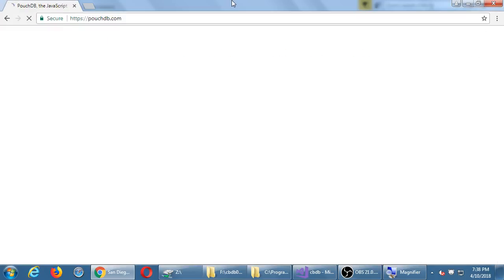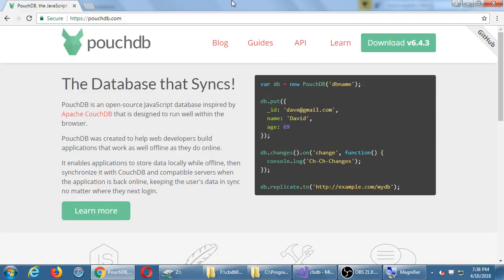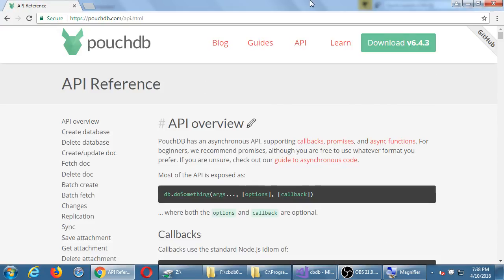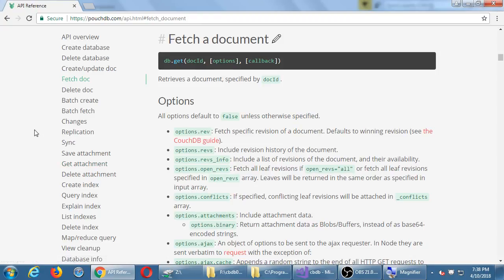to the web and go to pouchdb.com, remember all of our documentation on how to use Pouch is here. We want to go to API. I'll just show you something here briefly. You can go to it if you want or not. But under the API, we've got fetch doc, or retrieve a document. We've got the ability to fetch a document. So we've seen this briefly.